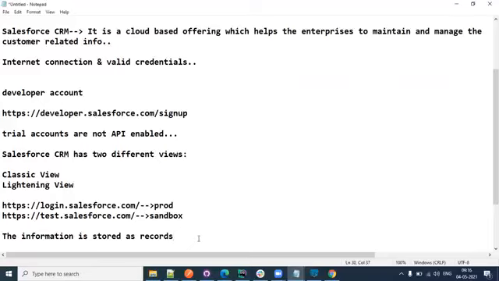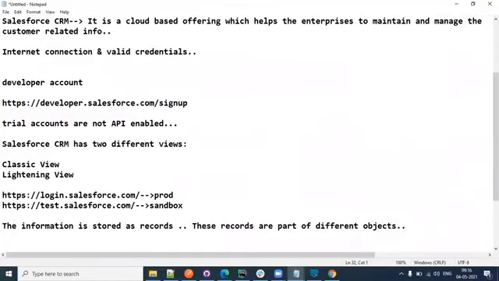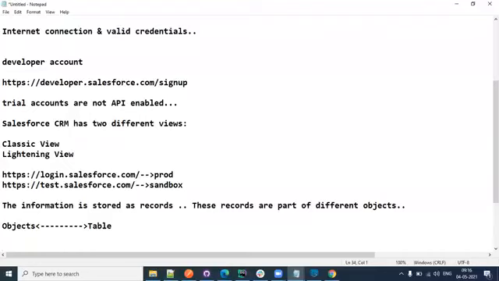And where do these records lie? The information we store is stored as records, and these records are part of different objects. You can think of an object as more or less like a table, not exactly a table, but more or less like a table of your database world. In your relational database management systems, like Oracle, you had tables, and within a table you had records. Similarly, in the Salesforce world, you will have objects, and within objects you will have records.